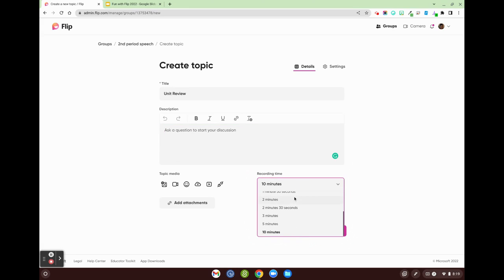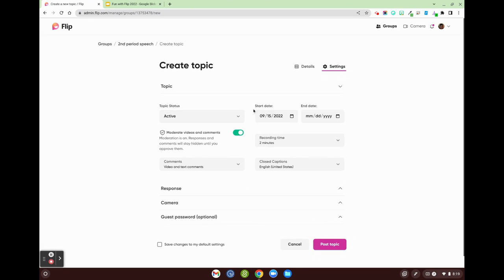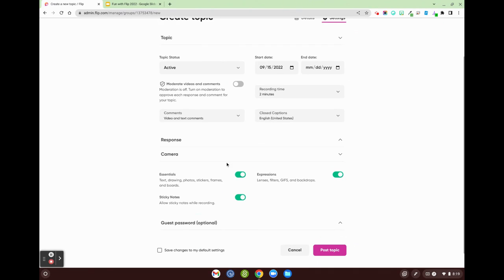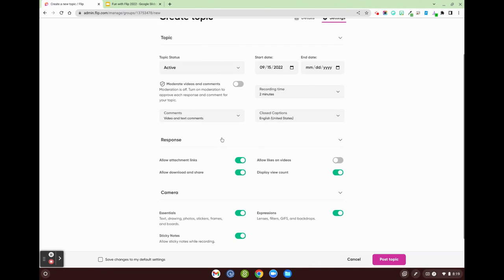I also can change the time. Depending on the goal of the assignment depends on how long you might want this grid to be. Typically, I keep it short when I am doing a review assignment. I also can go to settings here. And if it's on moderate, that means students cannot view videos until you approve them. So I'd like to toggle that off. I can set an end date. I can choose what camera features they use, and typically I leave them all on.